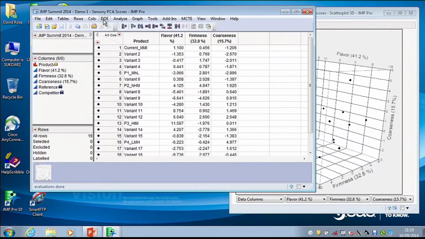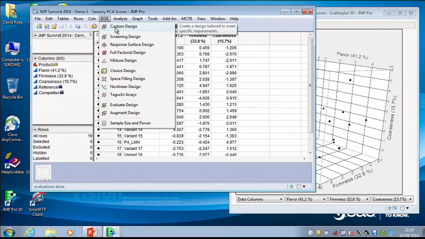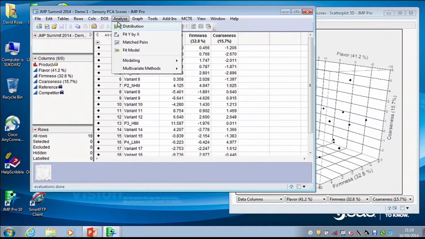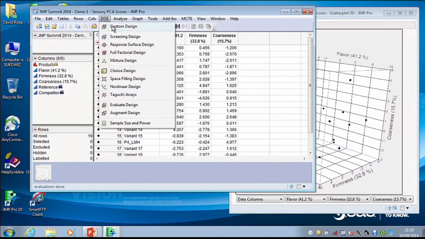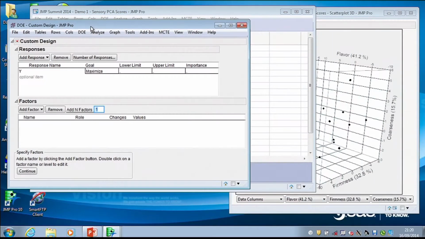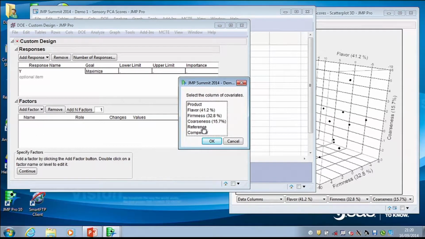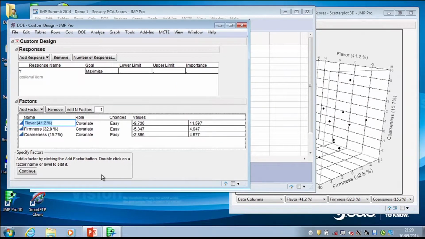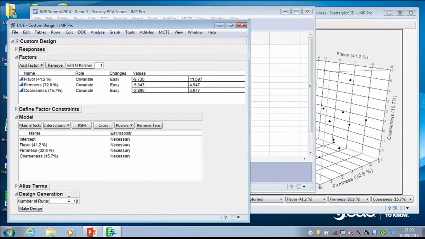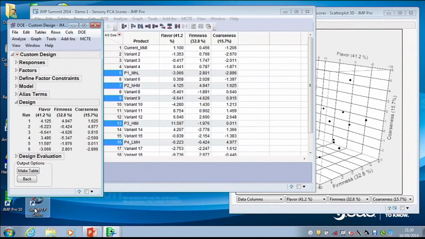What I need to do is to say, let's go to the DOE platform. Sorry, I'm not using the MCTE tool for this one task. This is something we can do very easily within DOE, so that is what we're doing. I'm going to go to the covariate option here and select those 3 characteristics as covariates. I'm then going to say continue, but rather than having 19 runs here, I want 6 runs, and I'm going to make a design based on just those 6 runs.